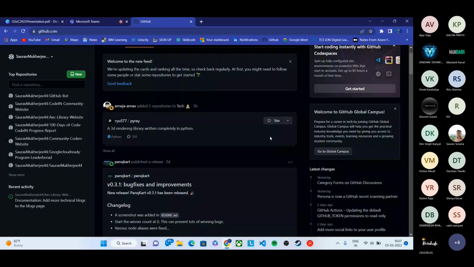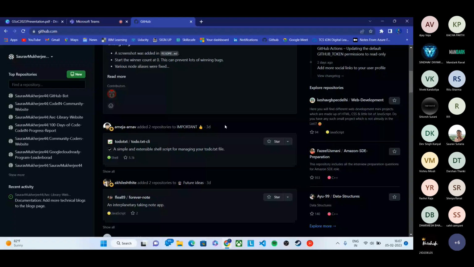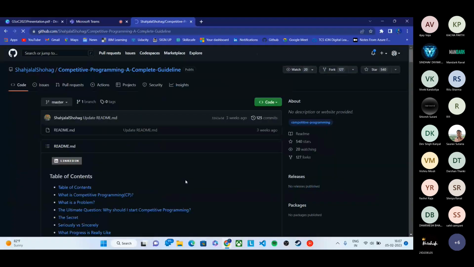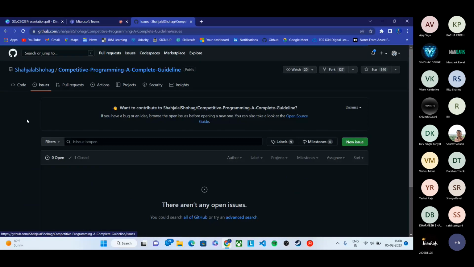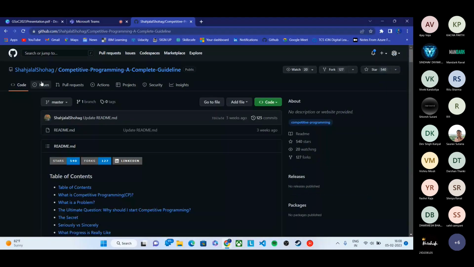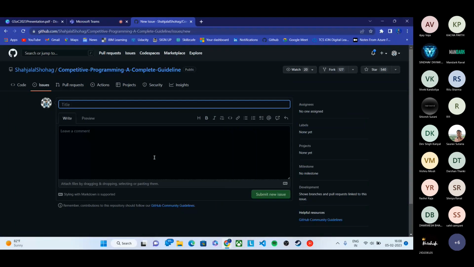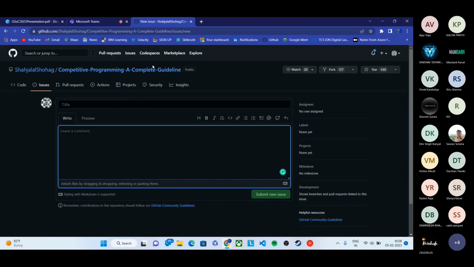So let's say I want to contribute to a repository. First I need to find the repository I want to contribute to. Before contributing to any repository, you need to find the issues. Here there are no issues, but if you find any issue in this project, you can create a new issue here, and name the issue whatever the issue is on this project.